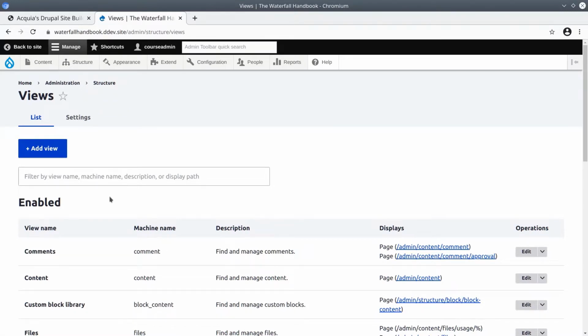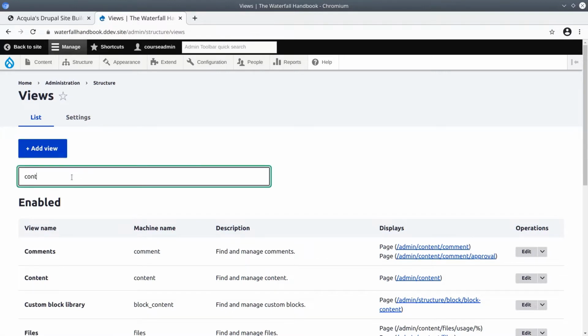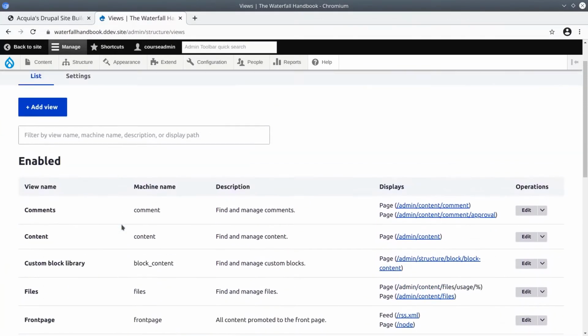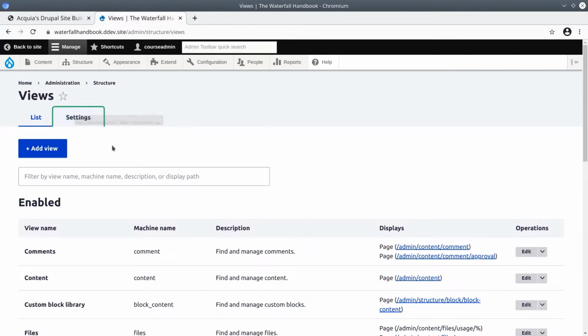Take a moment to observe this page. There is a button here to create a new view and a simple search box to locate views. And then there is a listing of all the views that currently exist on your site. At the top is a Settings tab to control views parameters. We will visit it later.